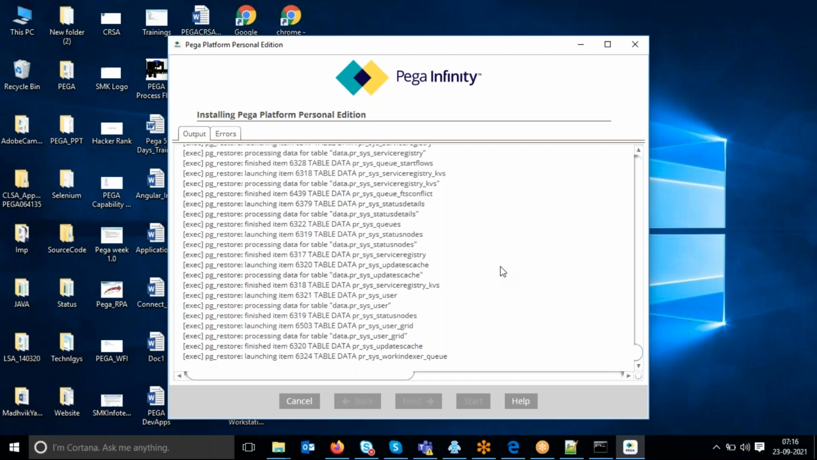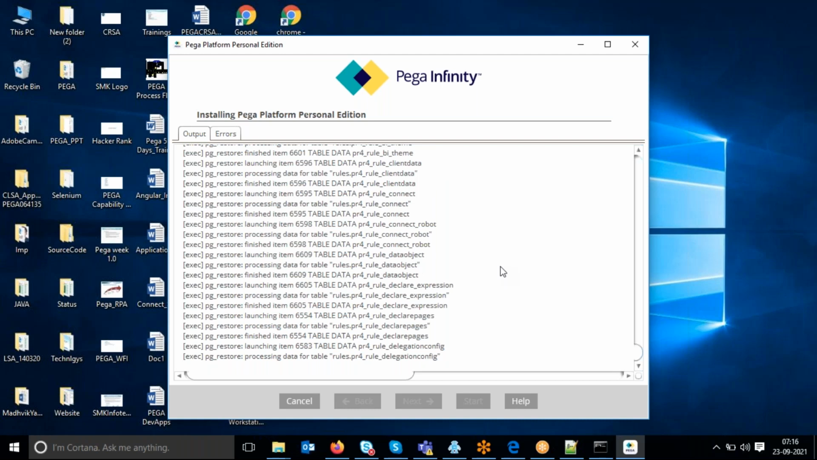Once you successfully install Pega software, don't launch it. I'll tell you tomorrow how we can launch the Pega application. Before launch, what are the steps we need to take care of? I'll tell you all these things tomorrow.